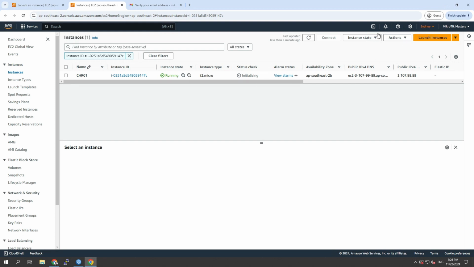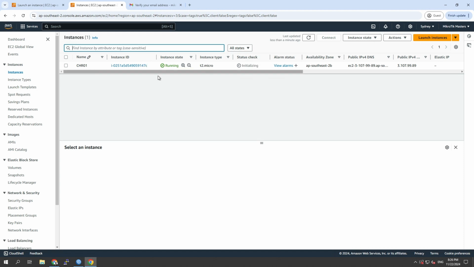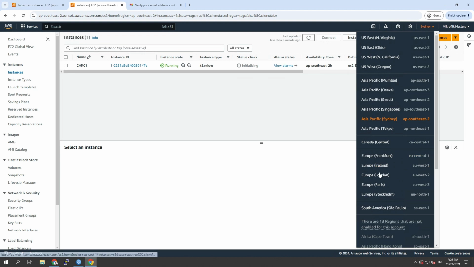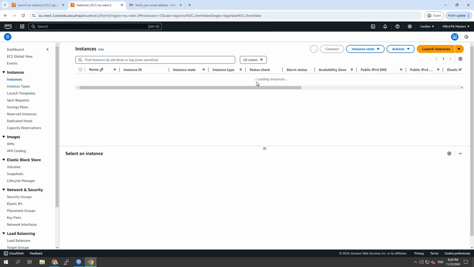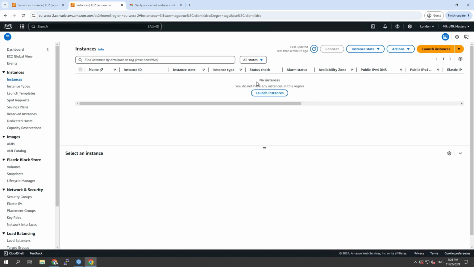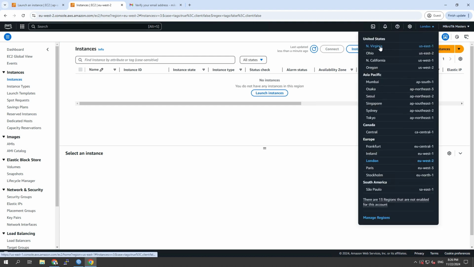So just to go back over what I mentioned earlier, if we show all the instances we've got, which is only one. If I was to change this again to say London, we would show that we have no instances configured here. Which is the only reason I'm pointing it out. Should you log in, and I've had it before, where for some reason I've been set to North Virginia, for example, and can't work out why I've lost everything. Go back to Sydney.